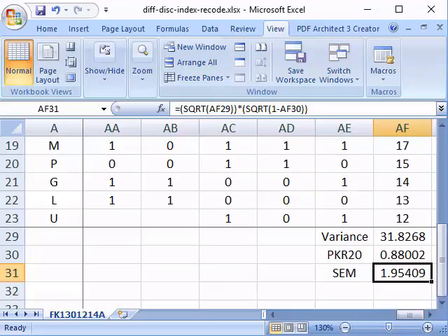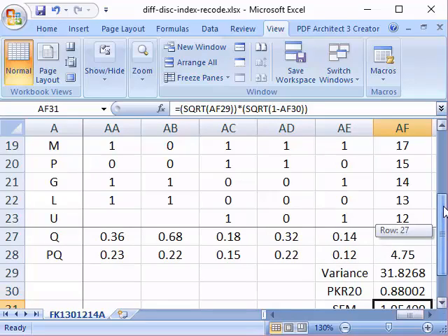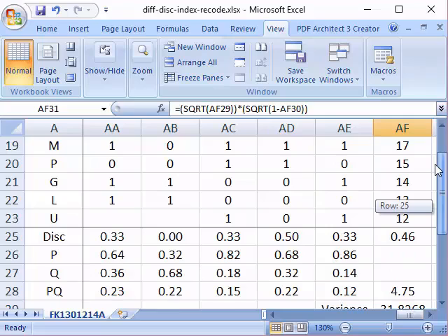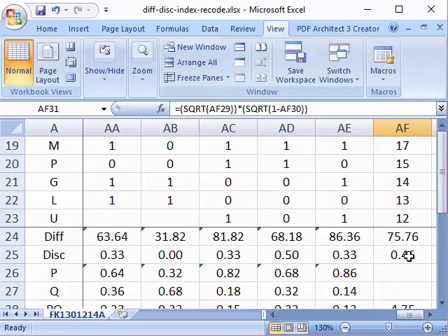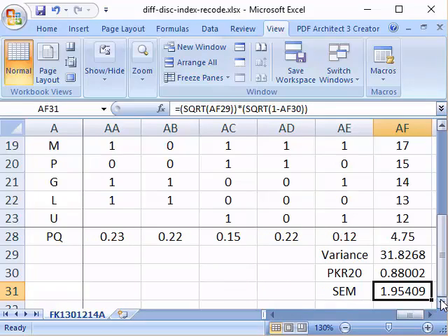So basically my question is, in summary, it is very good. Why? Because it is very easy. We have a difficulty index of 75.76. It has root discrimination with a value of 0.46. In terms of reliability, it is 0.8, and with a very low standard error of measurement of only 1.95.